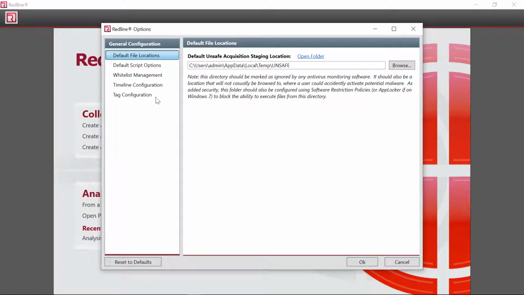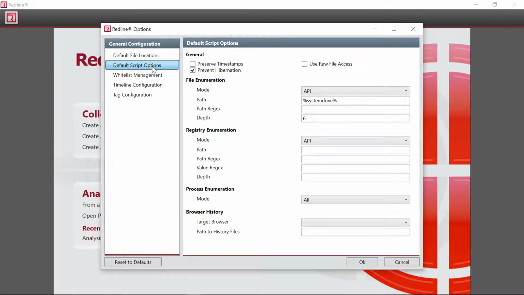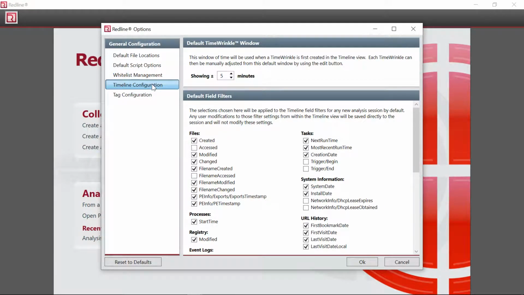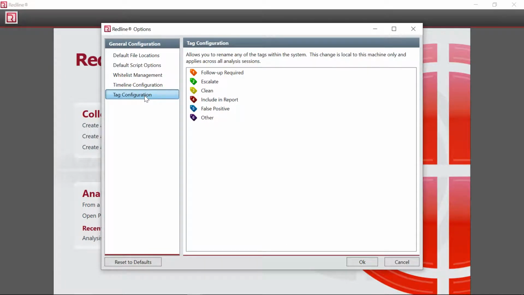So here you can see there are 1, 2, 3, 4, 5 configuration settings. The first one is the default file location, the second one is the default script options, the third one is the whitelist management, fourth one is the timeline configuration, and the fifth one is the tag configuration.